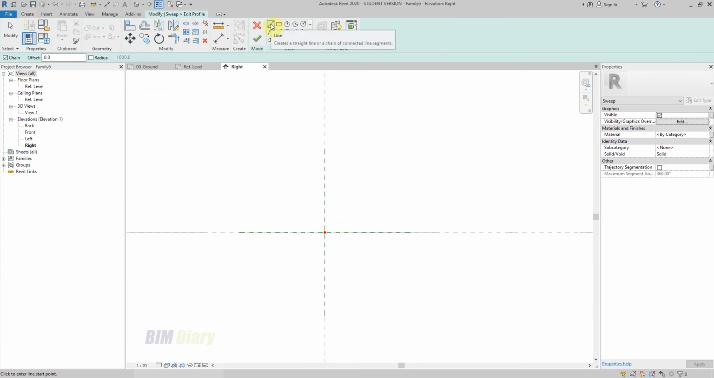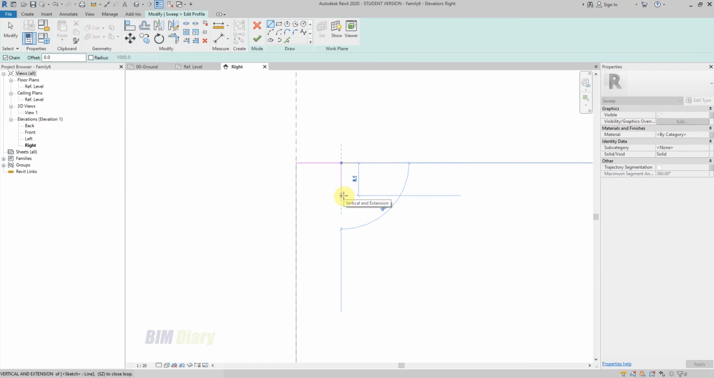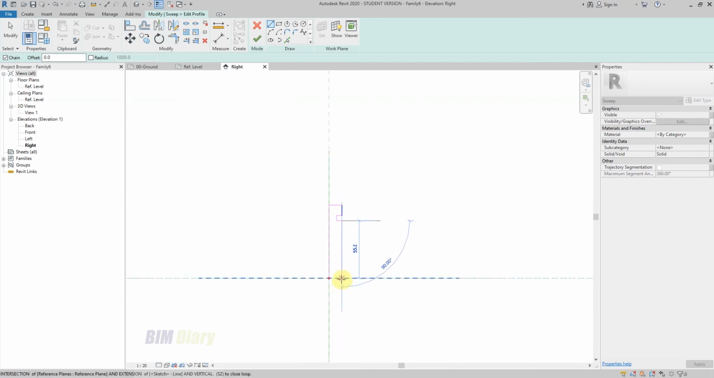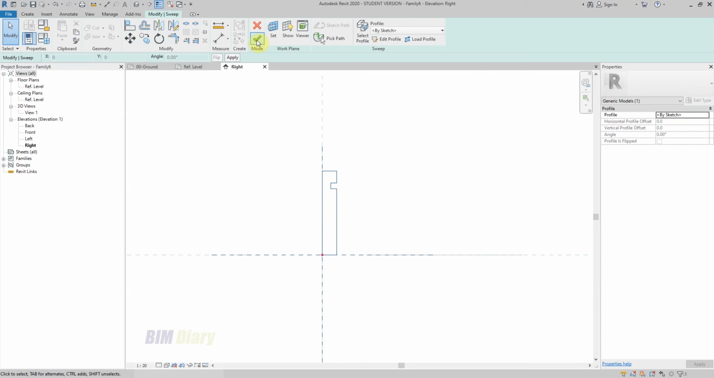To do that I'm going to select line tool and I'll start from here and go 70 millimeter up and 12 millimeter right and 10 millimeter down, 5 here, 5 here, another 5 here, and go down and complete my profile. So this is very simple skirting, but you will understand how I use my line based template. Then I'm going to finish this. Okay, I have to finish again.